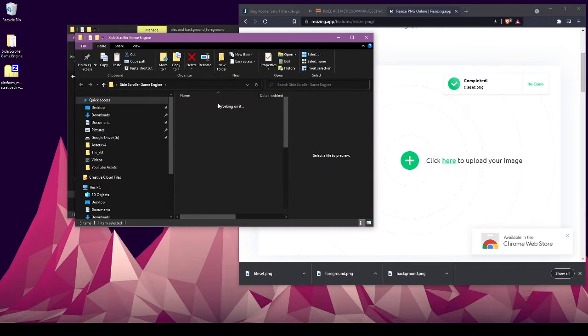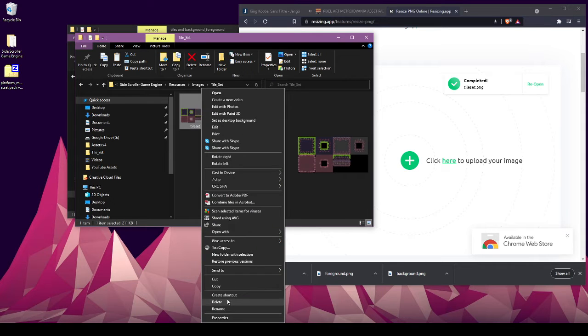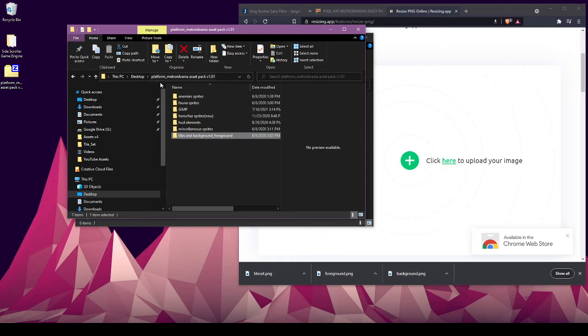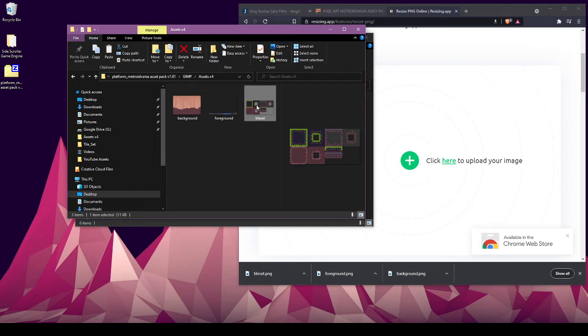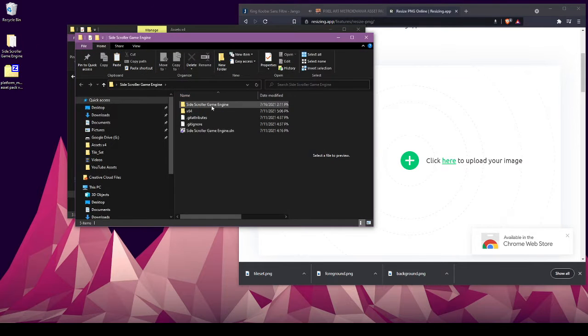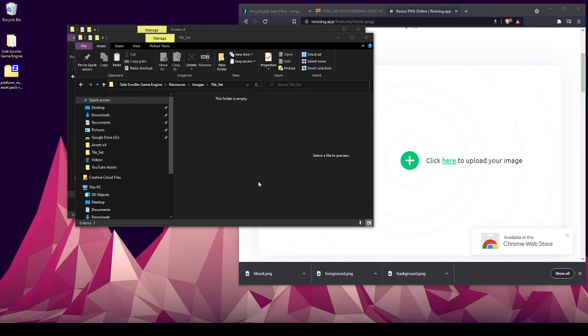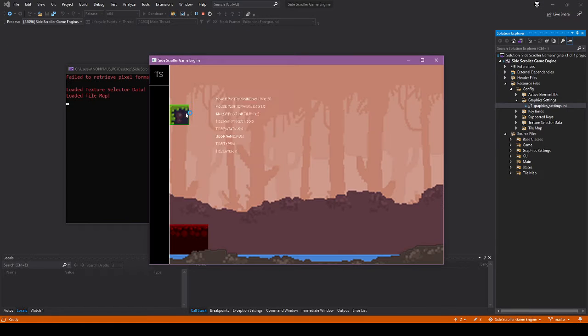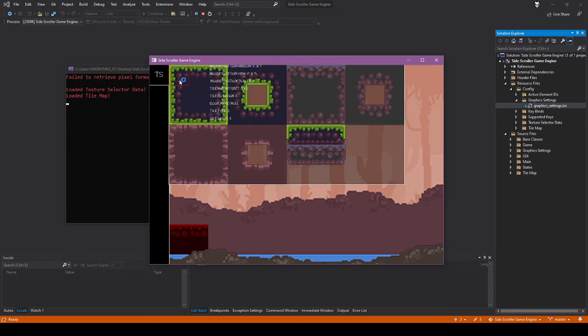Right now, in the side scroller, resources, images, tile set, we want to delete this one. And we would want to grab this one, copy, images, tile set. Okay, fantastic. All right, now if we run this. Okay, great. And this is a little bit better.